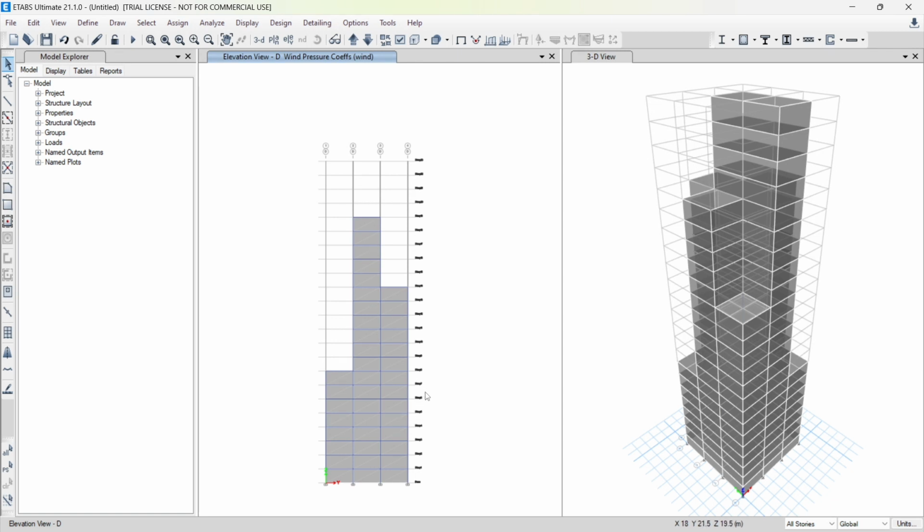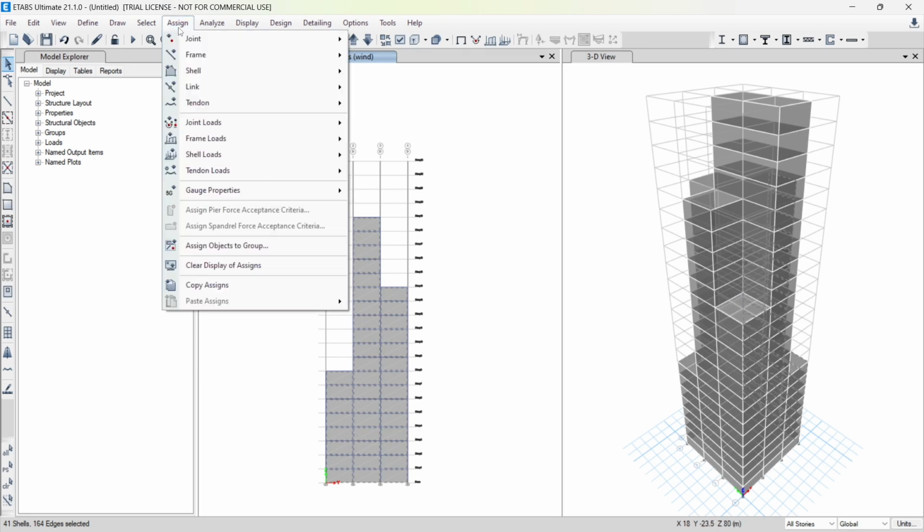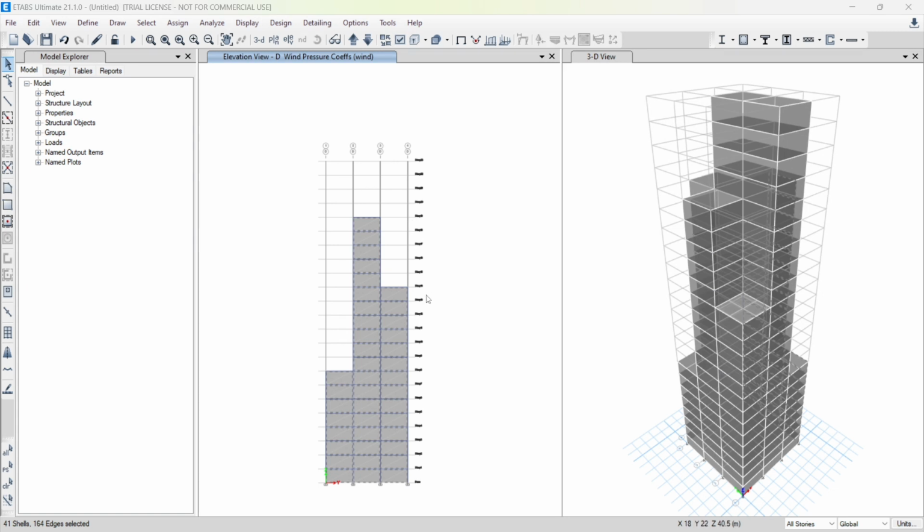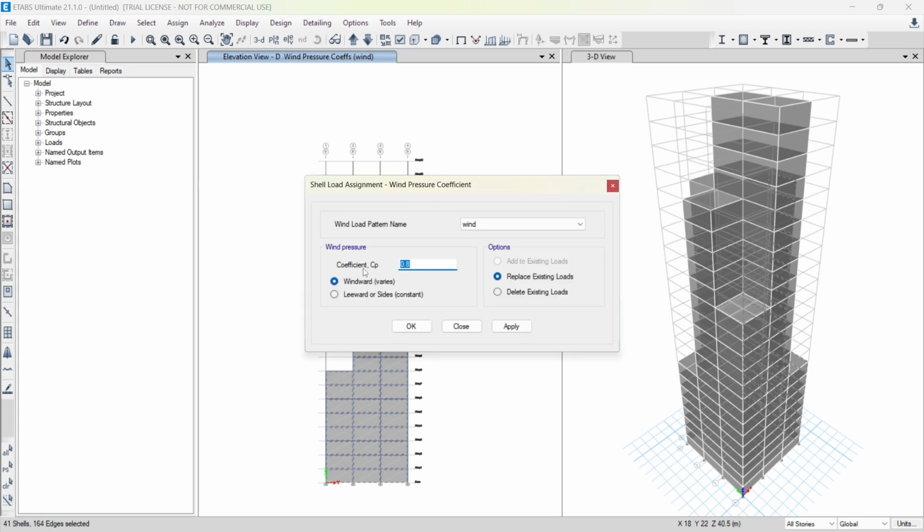Select all the shells with the all stories option. The corresponding wind pressure coefficient for this side is minus 0.25. Change the value to minus 0.25. Click on apply and then click on OK.